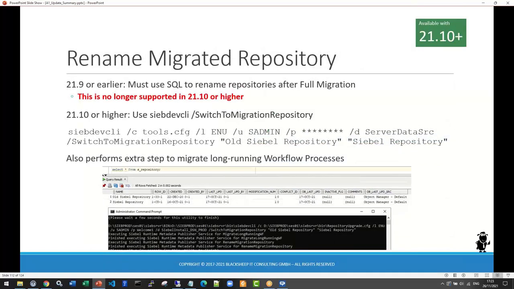And an important change, which is just a tiny side note in Bookshelf, but I think it's important: the job of renaming repositories after a full migration. You have a second repository if you run the migration application in full mode, and there was just SQL to rename those repositories, basically migrated to Siebel Repository, and the existing Siebel Repository to something else, old Siebel repository. In 21.10 or higher, running direct SQL is no longer supported. Oracle never likes to run direct SQL. Nobody likes the idea of random people pushing random SQL against the Siebel database. So Oracle has an official tool for it, which is the siebdevcli.